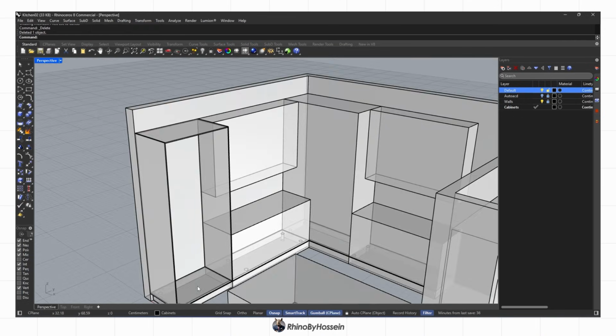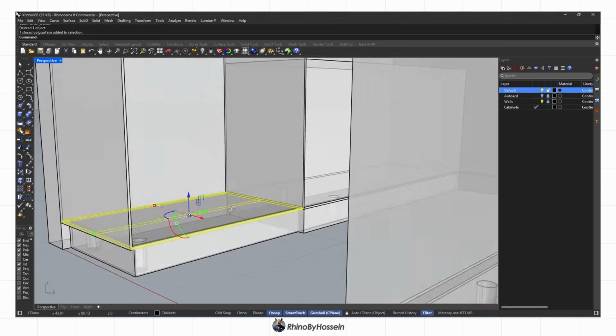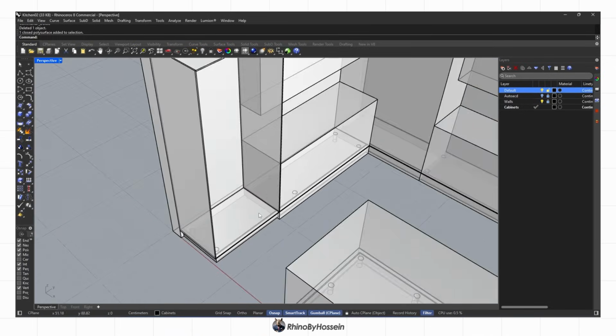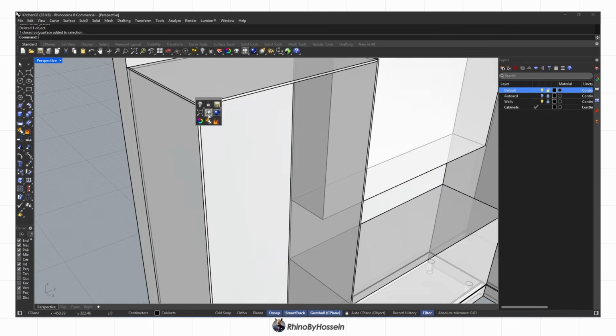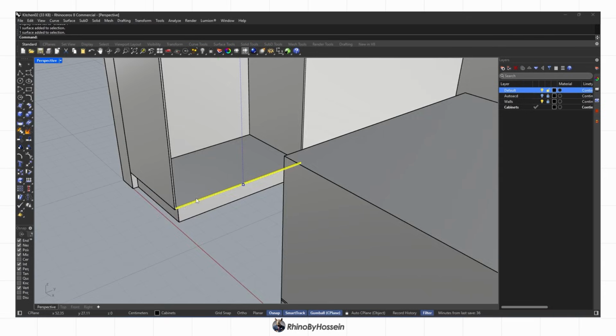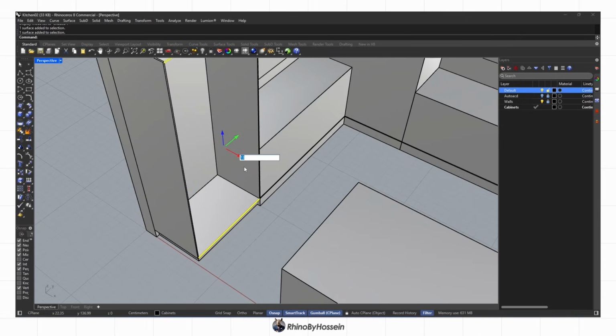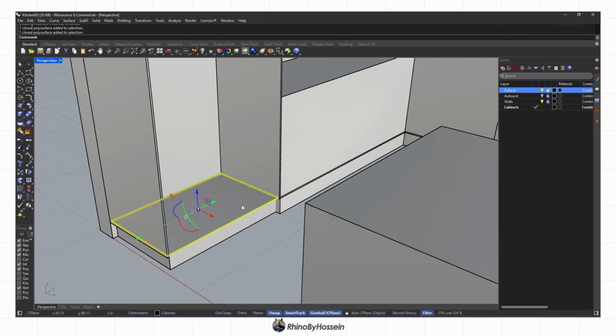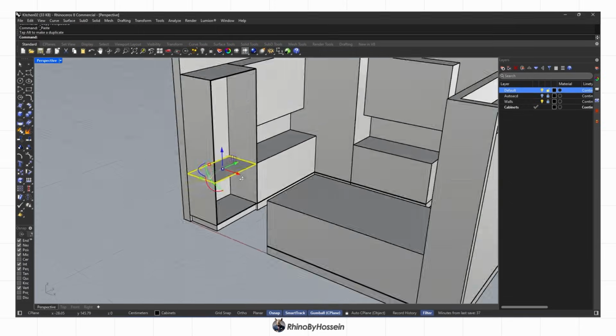To add more realistic detail, we want the edges of the horizontal panels, the bases, tops, and internal shelves to be recessed by about 1 centimeter. To do this, hold Ctrl and Shift, select the edges, and push them back roughly 1 centimeter using the gumball. We repeat this for all cabinets, giving the interiors a more precise and realistic look.